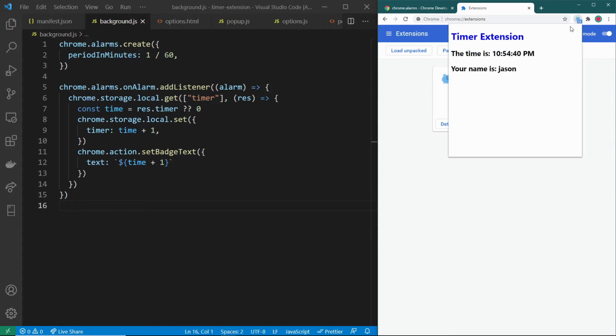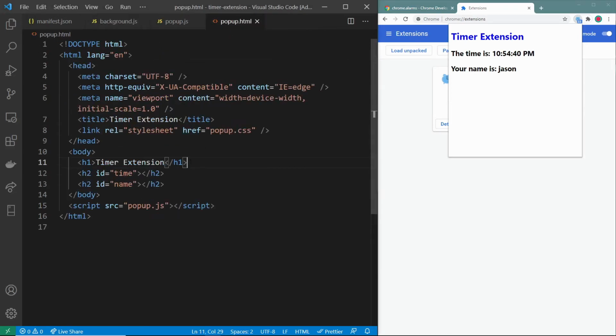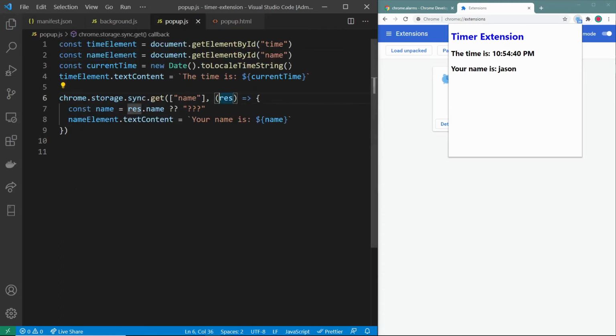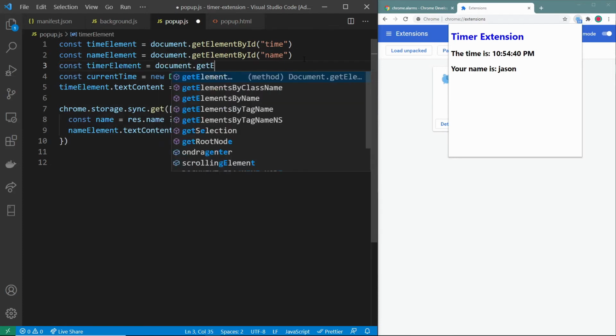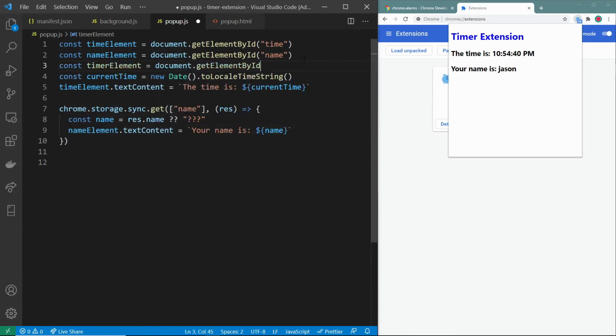Okay, so now that our badge timer is working, let's add in that timer to our pop-up. We'll head into our HTML, add another h2. I'll give the ID of timer. And then inside of our pop-up, we'll do const timerElement is equal to document.getElementById timer.